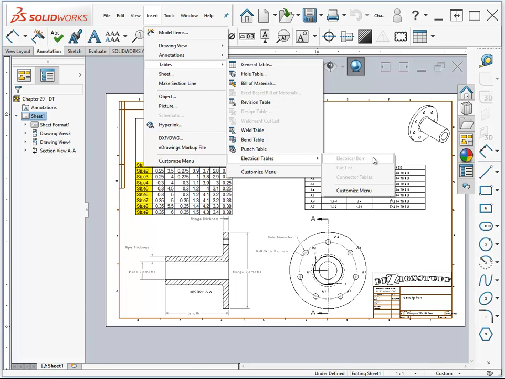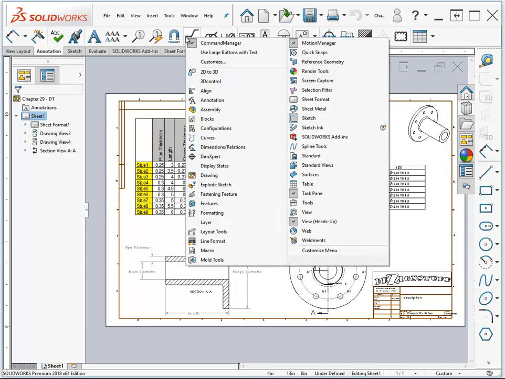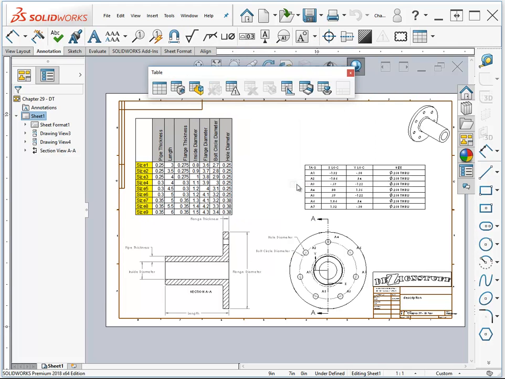Electrical tables are a little beyond the scope of this course, but these will help you create an electrical bill of materials, a cut list for wires, and a connector table, should you need that sort of thing. You can also get to some of the table tools by right-clicking on a toolbar and pulling up the table toolbar. This will take you down through all the same types of tables that the menus allow us to access.